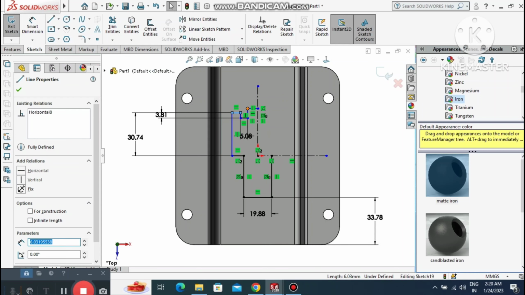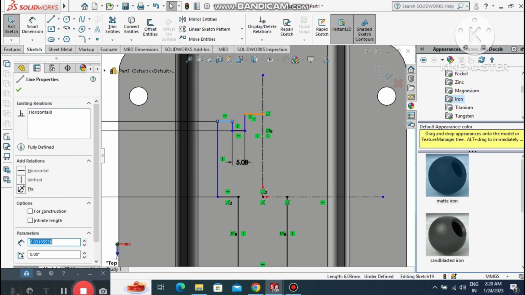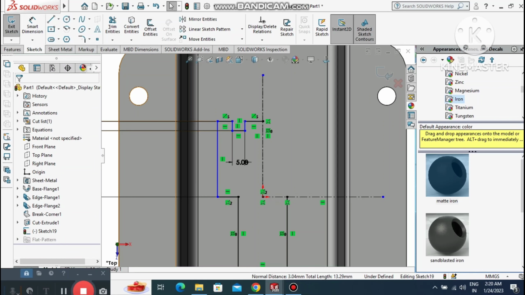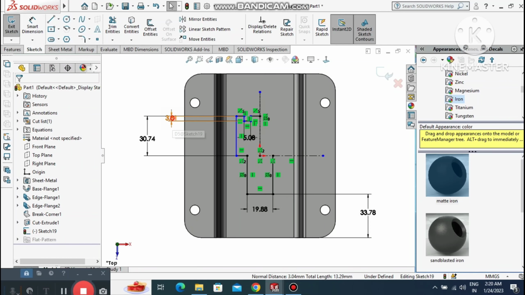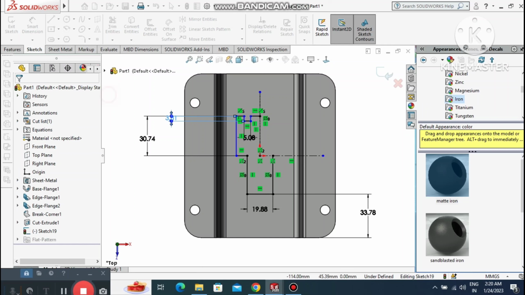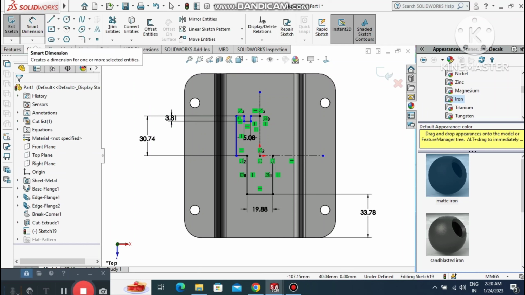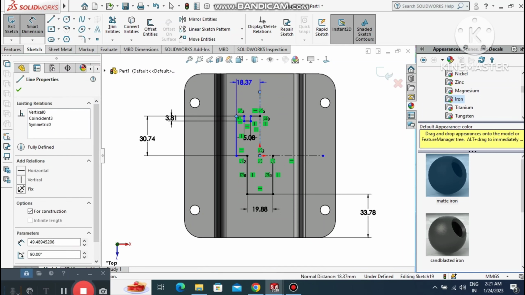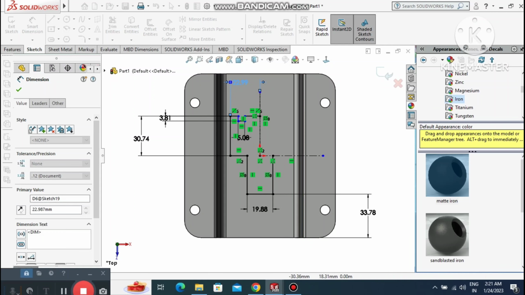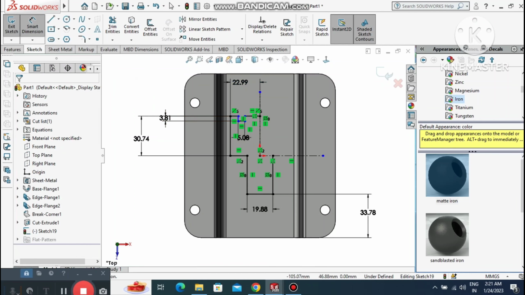now select this point and this point, and here we select this point and this line, and here we make the relation co-linear, so it comes to equal lines. Okay, now here we select this one, 3.81 gap. Okay, now select this one and this outer line and make it 22.99, sorry 99.